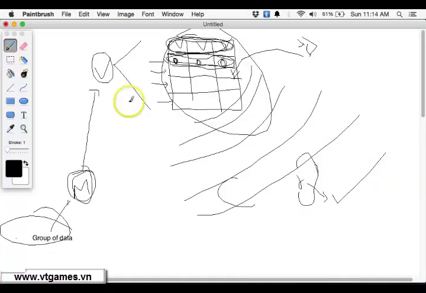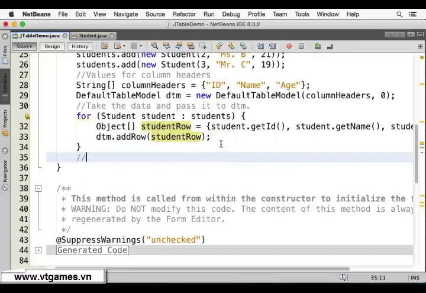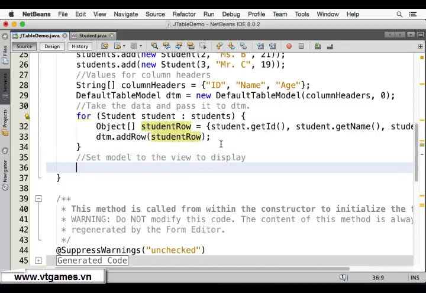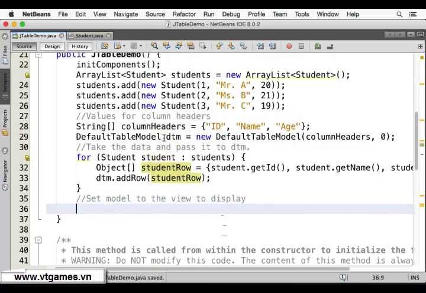Then the next step is to take this model and set it into the view. So we're going to set the model to the view to display.